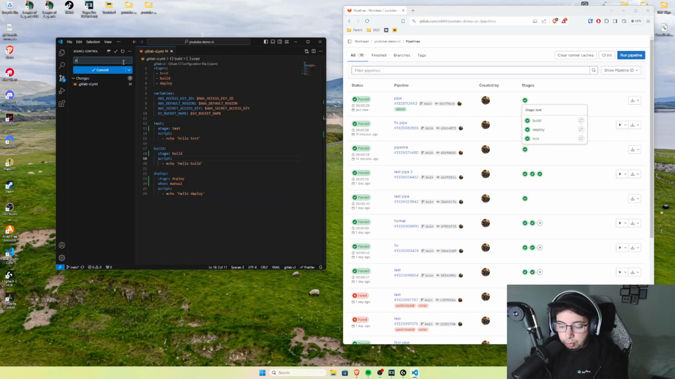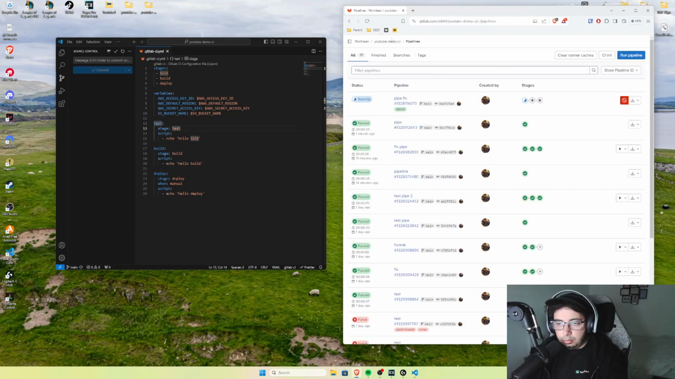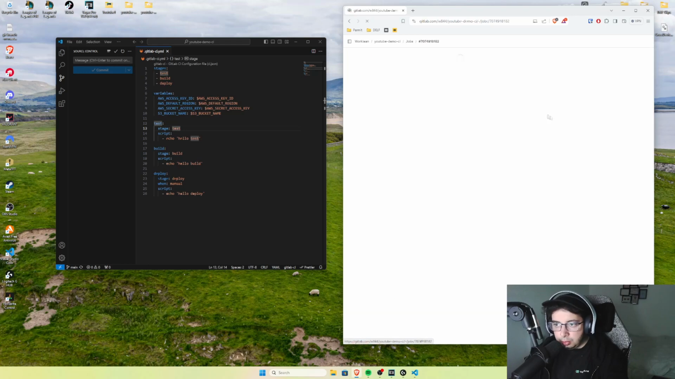Now if I push that, so pipe fix, build, commit, sync. Yep, we have a new pipeline with 3 jobs that each one is running separately. And normally when these 2 finish, the last one is going to be manual. So I'm just going to wait for them to finish.